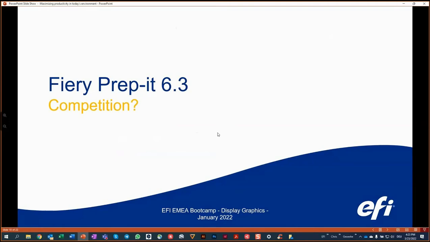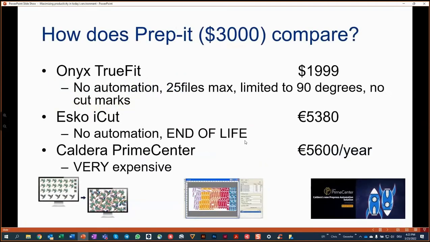How do we stack up to the competition? If we look at the competition, obviously price value is a point. So Prep-It is $3,000 one-time cost. If you look at Onyx TrueFit, it's a really nice product, priced at $2,000, but it does not have any automation. It's limited to, we're not quite sure actually if it's 20 or 25 files, so I put the maximum on the slide here. So 25 files maximum on one sheet.